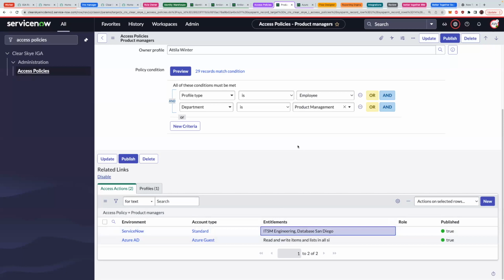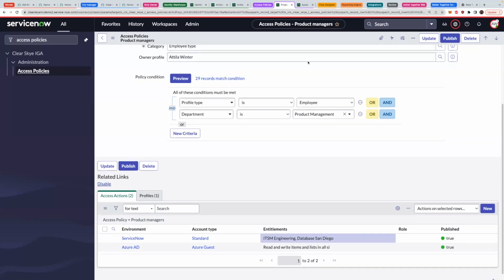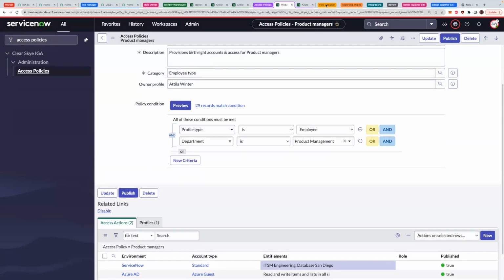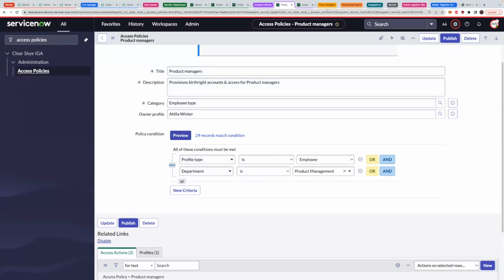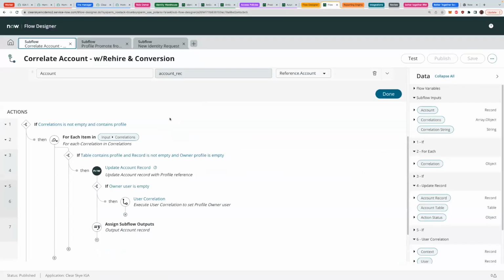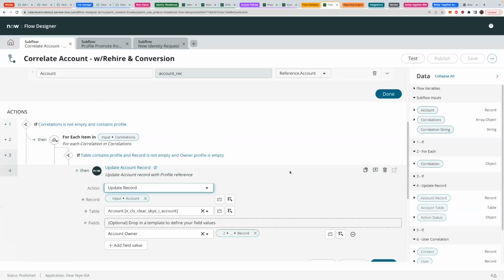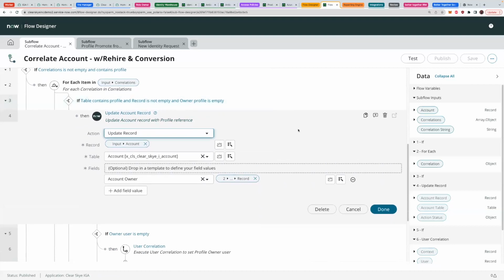Clear Skye IGA has similar policies for granting and removing and recertifying access when mover and leaver scenarios come into play. All of these policies have no-code front interfaces where IGA teams can configure policies on screens that look a lot like this one. However, behind the scenes, there are flows which can be further adjusted to meet any complex requirements. These utilize the ServiceNow flow engine, which allows for low-code, no-code adjustment of automation.